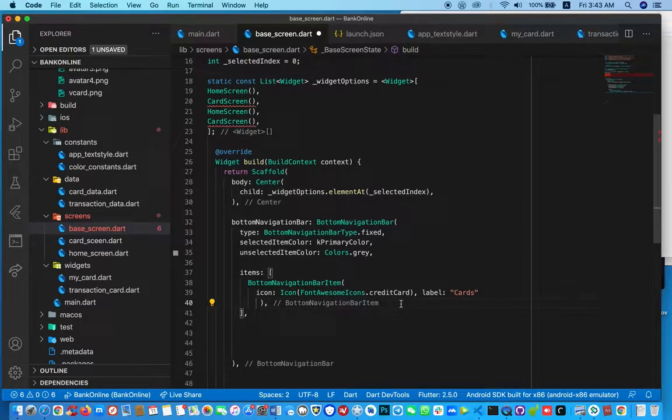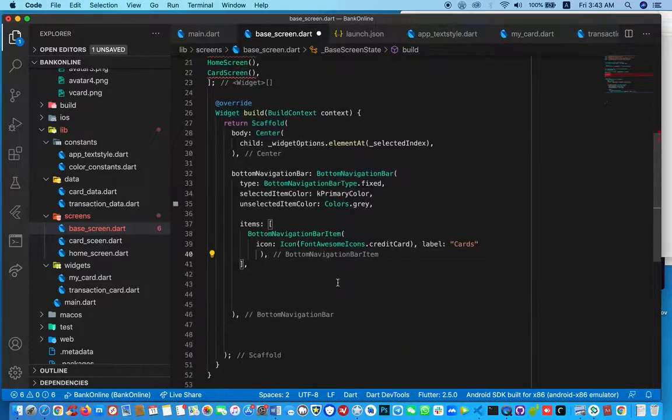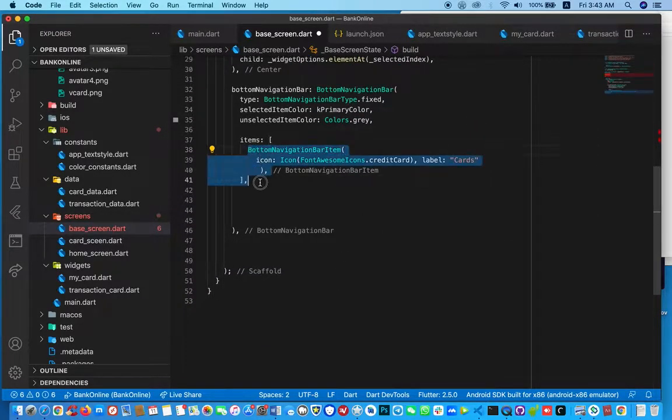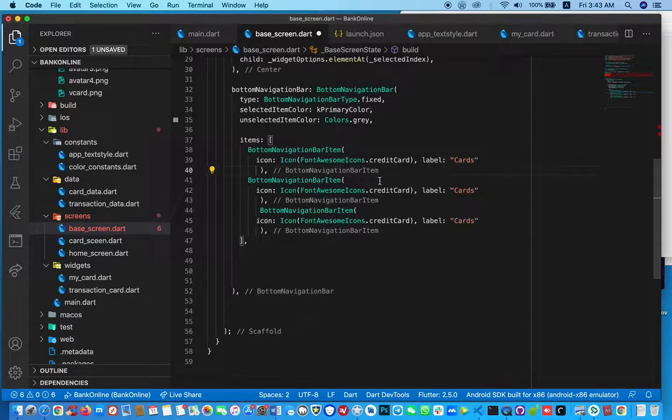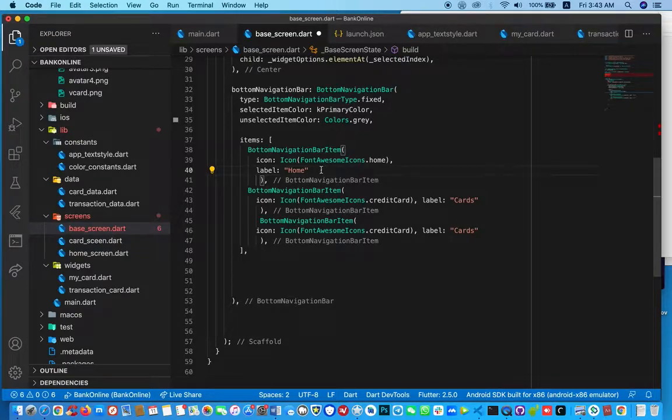Let me see. So the first one here, and then let me just repeat this here. Okay, one here, one there. So this one will be a home instead of credit card. So we have home, and the label will be what? Home. Good. So this will be the default one. Home. Okay. Then next is the cards.